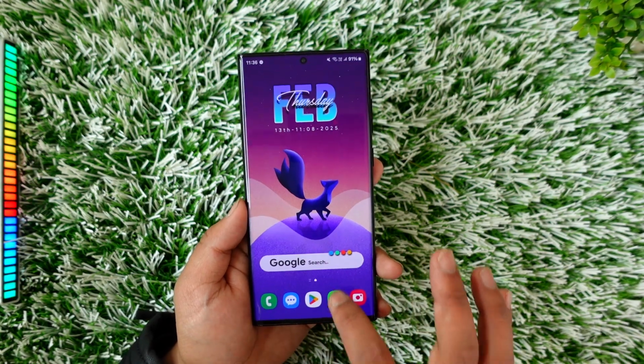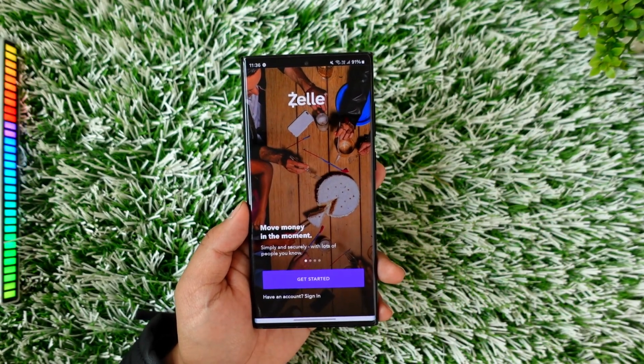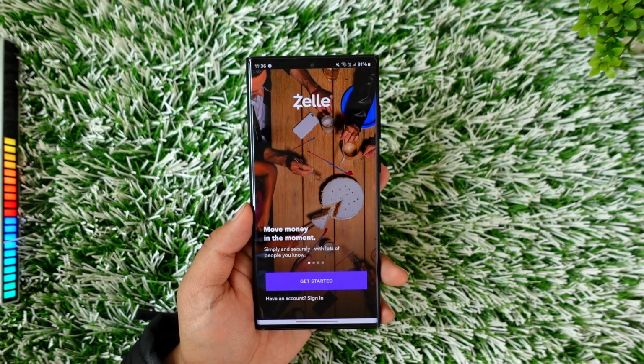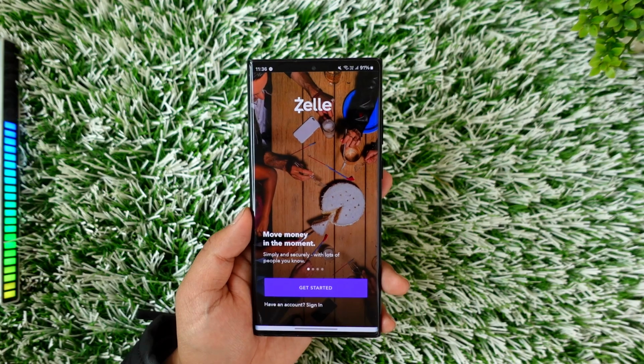Now, if you have the Zelle app, you can also use Zelle's own QR code. So once you log into Zelle, you'll find the QR code, which you can scan from the TD Bank app and automatically load the money from your TD Bank app to Zelle.